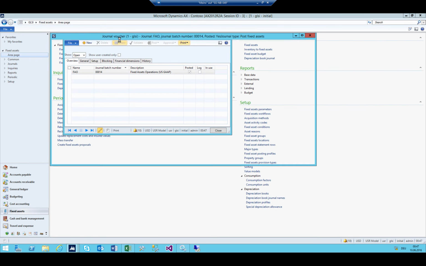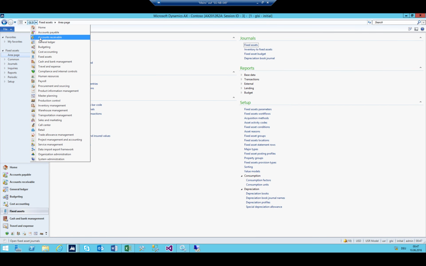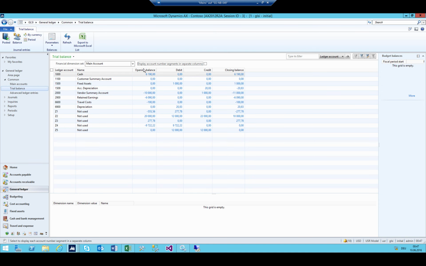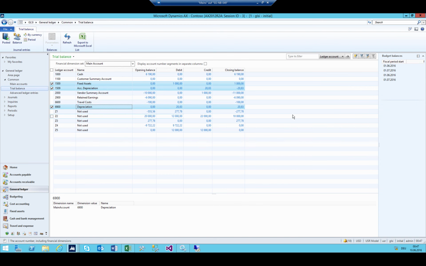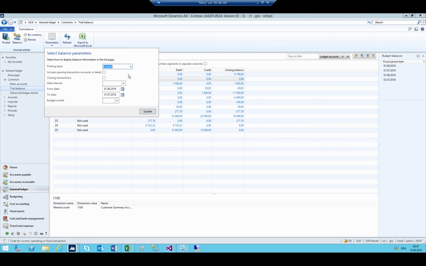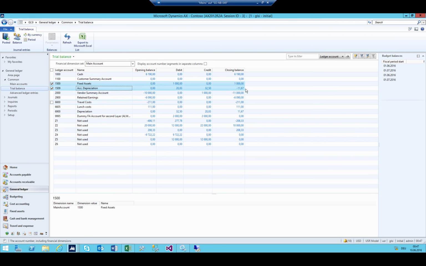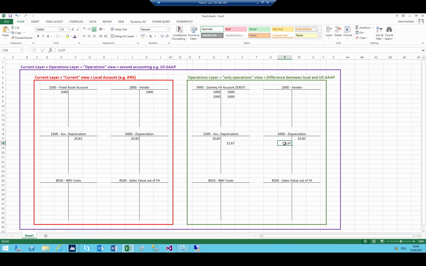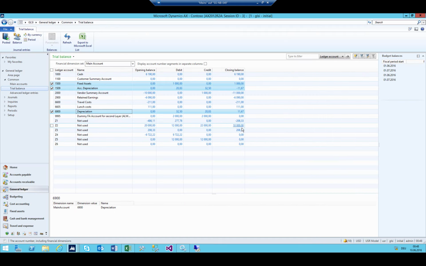So let's check it. Let's go back, not to lines, but to the general ledger and to common and to the trial balance. Current, of course, didn't change at all. We still have those three amounts in here. So still 20.83 here and here. If we switch into the operations view, so if we want to see US GAAP, we see 1000, we see minus 11.67, and on the depreciation we see 11.67. So exactly what we would expect, because we just depreciated 11.67.